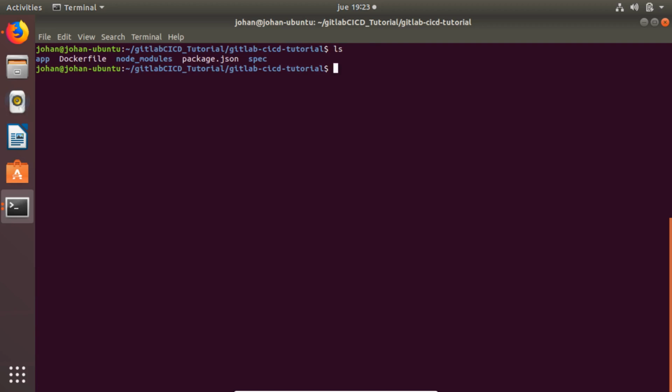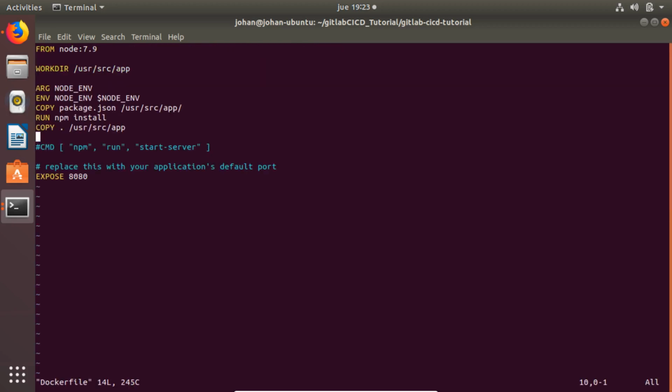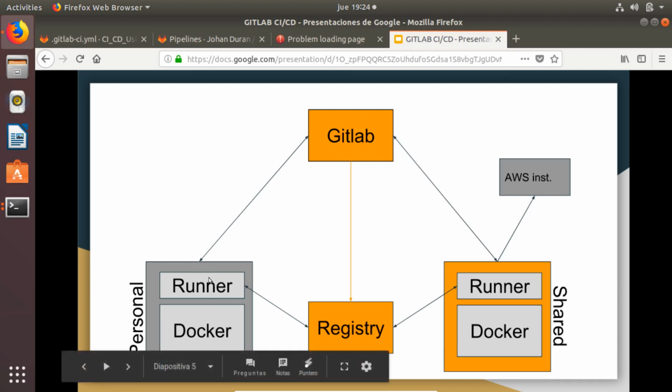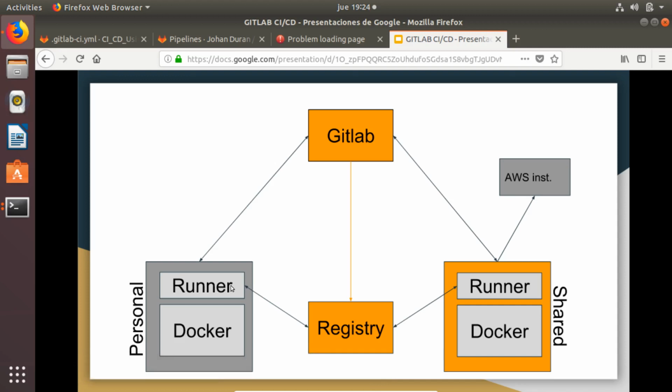Also, I created a Docker file. Let me first show you this Docker file. Just to recapitulate, when we start a project and we are using gitlab-ci with the Docker file, we have the project in GitLab here. Then when the pipeline starts, it moves the project files to this location, and using the gitlab-ci.yml file we execute all the actions we need.